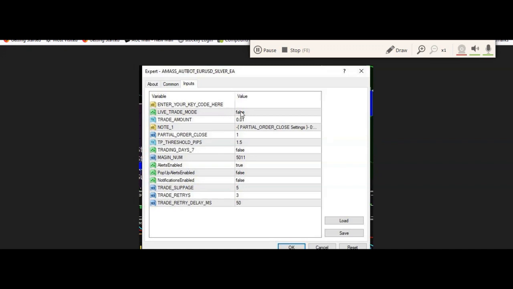Okay, live trade mode: false. This live trade mode needs to be enabled. You'll see whether or not it's enabled because it'll be on the status screen as well. Trade amount anywhere from 0.01, which is 10 cent a pip, to one standard, or two standard, or eight standards. One standard would be $10 a pip.